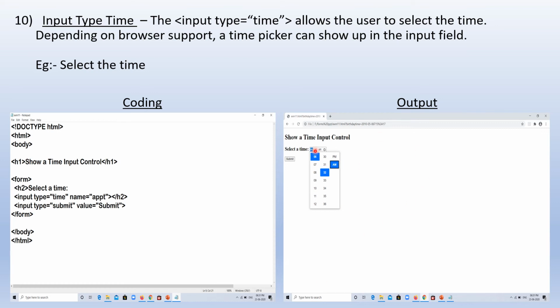So this is the output for this coding. Now here see, this is called a time picker. So this is a time picker from where you are going to pick the time and then submit the value. That's it.